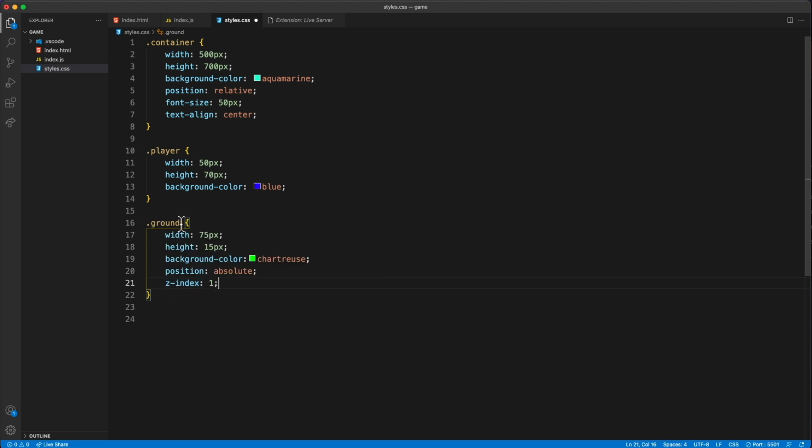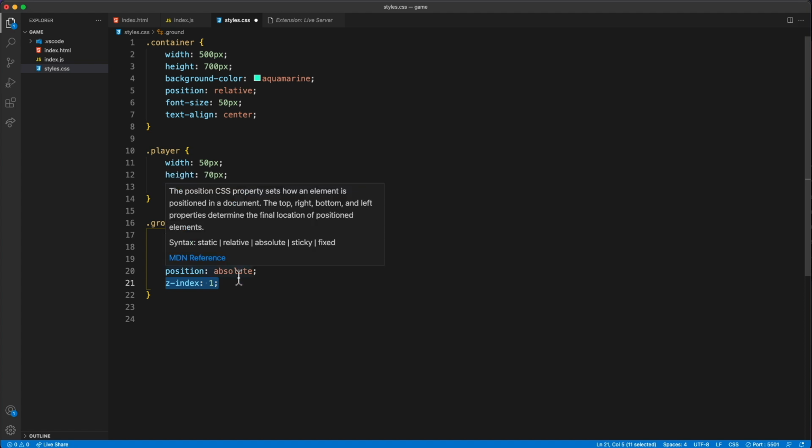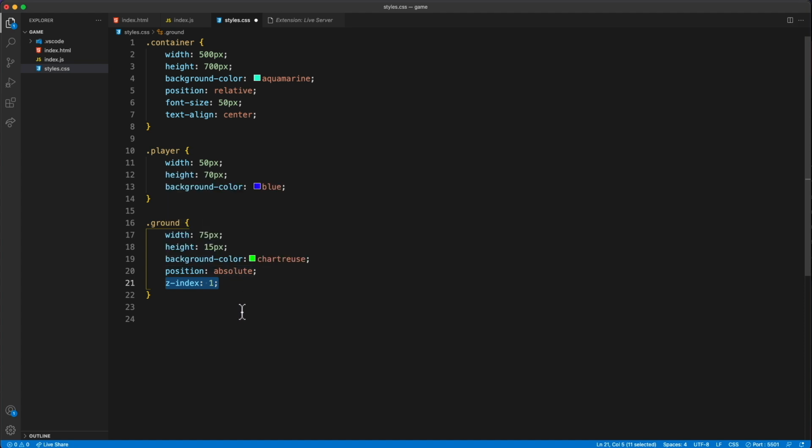This is because we want the NFT that we'll create later to overlay this ground. This is why we'll add a lower index here, and to the NFT later, when we create the NFT class for our NFT that you can collect, we'll add a greater z-index value.